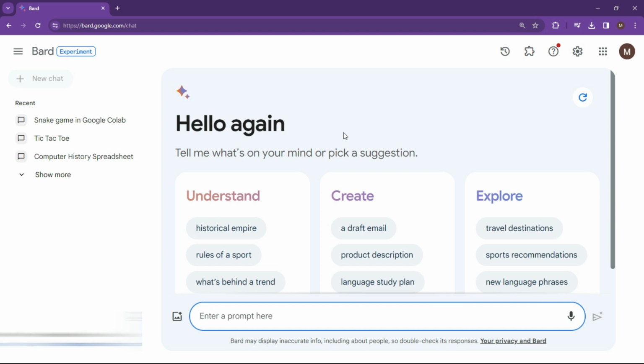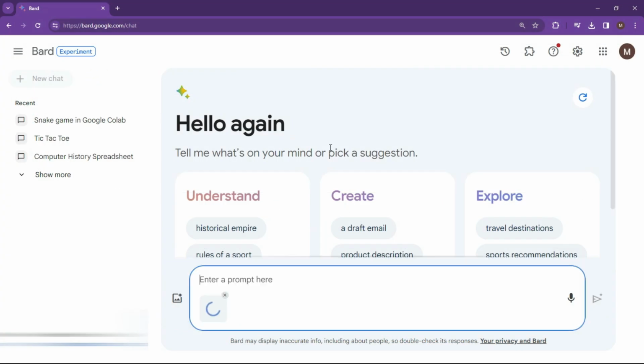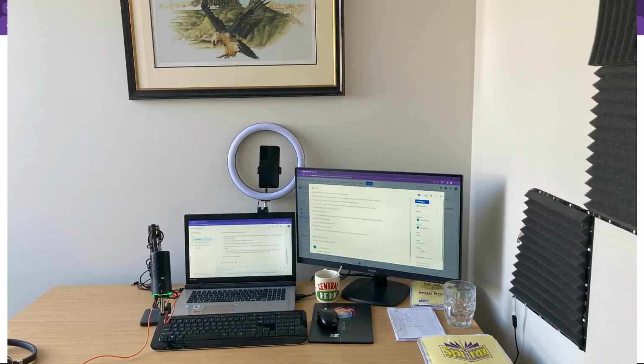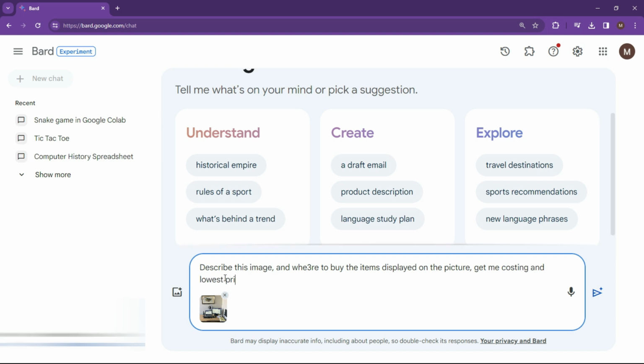And what I'm going to do is show you something really cool that I found in searching the features of Bard. So what we're going to do over here is upload an image of my office. And don't judge, this is what my little workspace looks like at the moment. So there's my workspace over here. And what I'm going to do is describe this image and where to buy the items displayed in the picture. Get me costings and lowest prices.